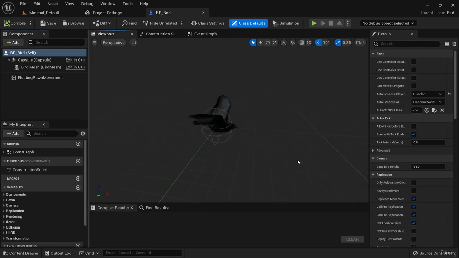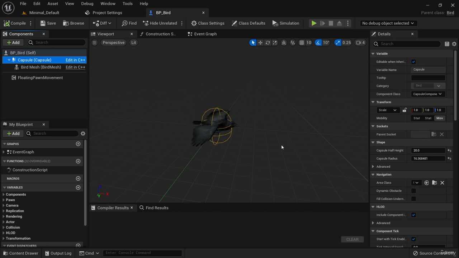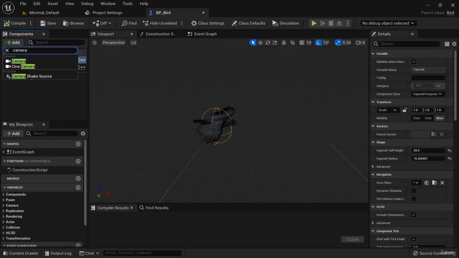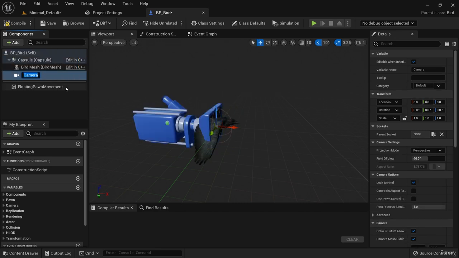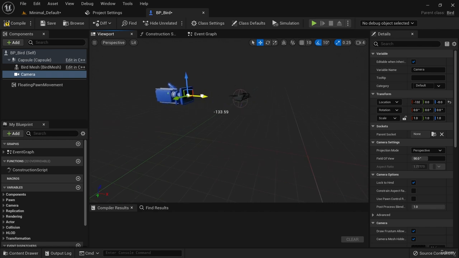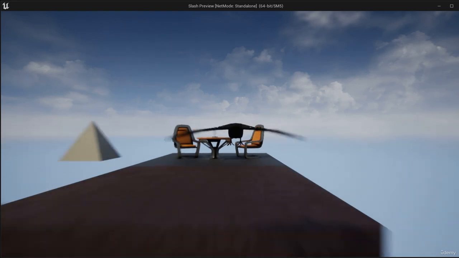First thing we're going to do is look for a camera. I'm going to select my capsule component, because it's great to attach things to the root component as we want them to move along with the root. If we click plus add and search for camera, here is a camera component. Here's what it looks like. With this camera, we can give it an offset by dragging it back, and if we press play, now we can see the bird that we're controlling.